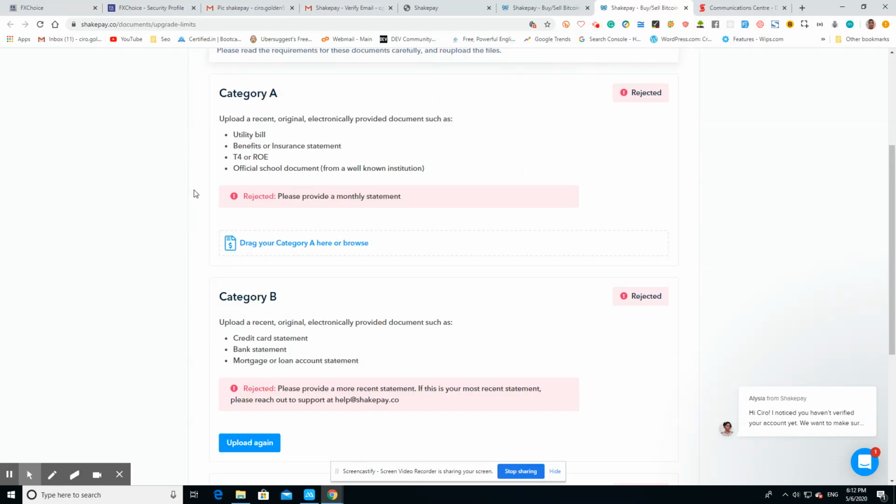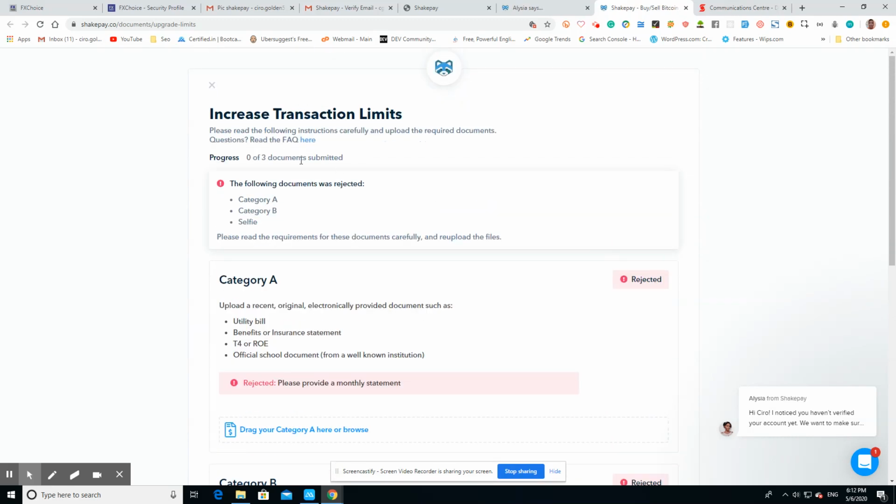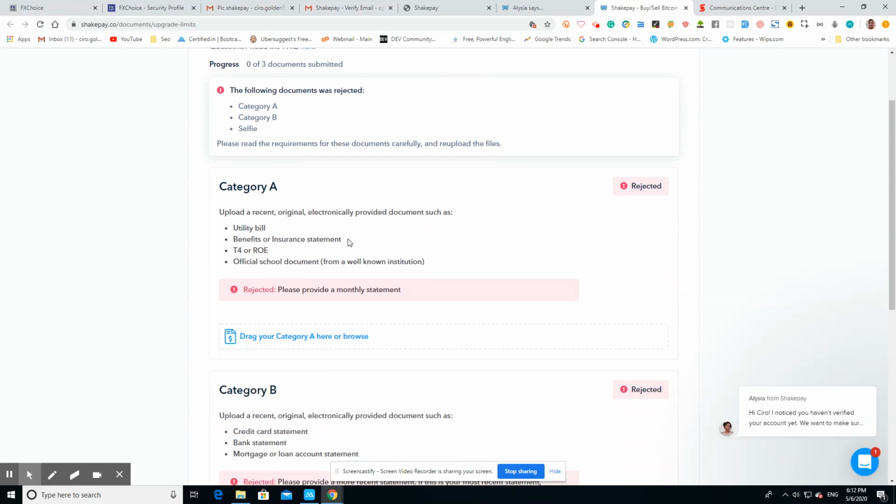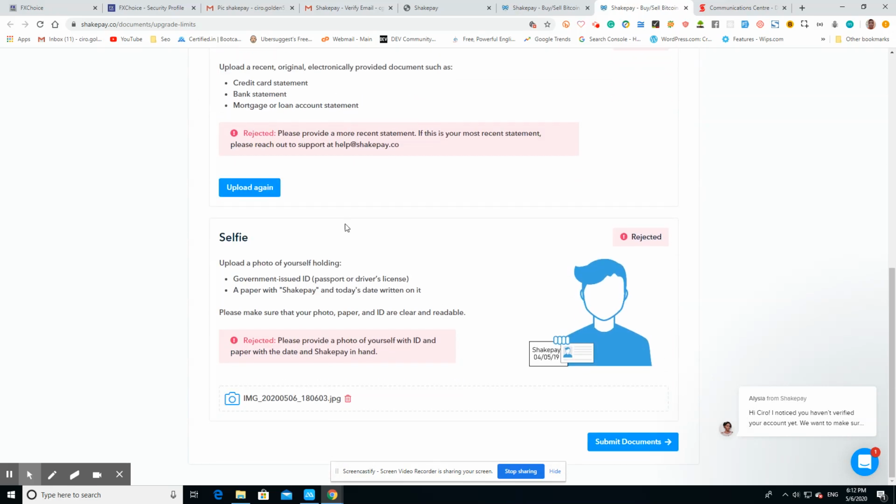Okay, everyone, so if you accidentally press on the button that says continue when you haven't entered in all your information, it's going to take you to a page like this. All right, so you need to go to your documents and you can enter them here. So remember the selfie picture that you guys just did. Make sure to load it up on here. Just remember government issued ID, passport, driver's license, and ShakePay with today's date written on it.